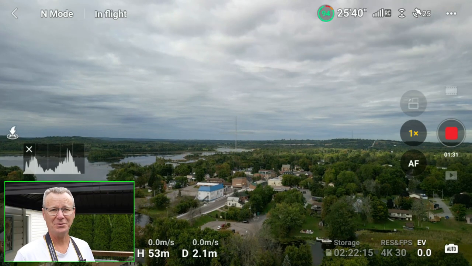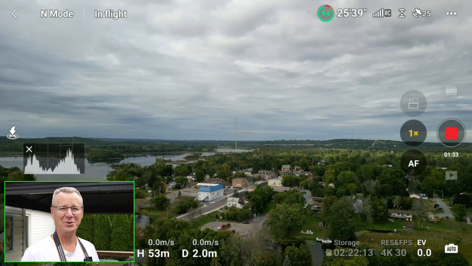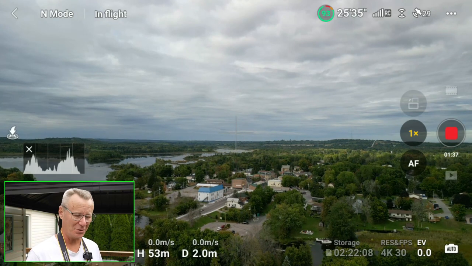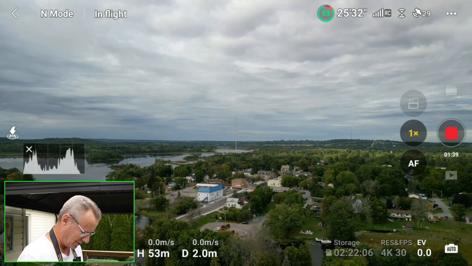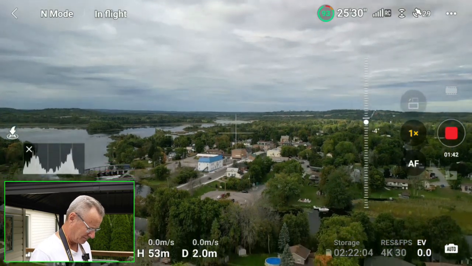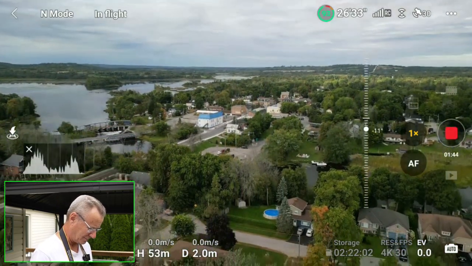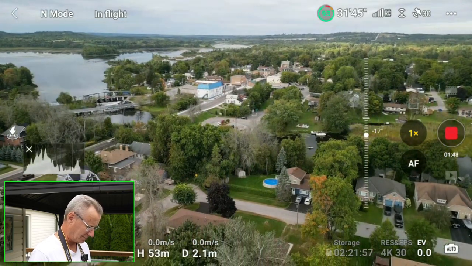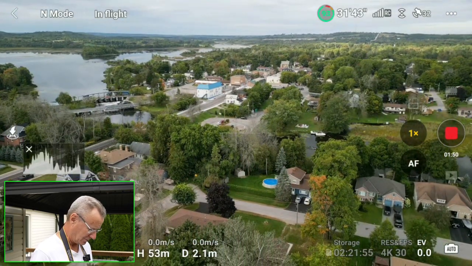Okay, the nice thing about the Mini 3 Pro is when you get interrupted like that, just take your fingers off the joysticks and everything's good. Okay. So, let's see.